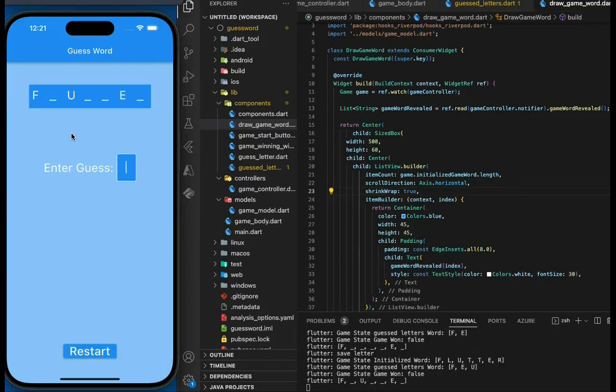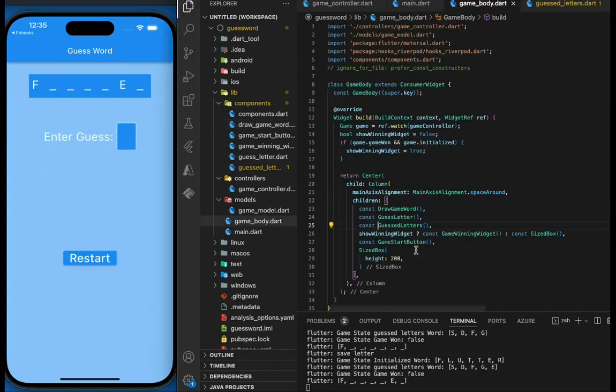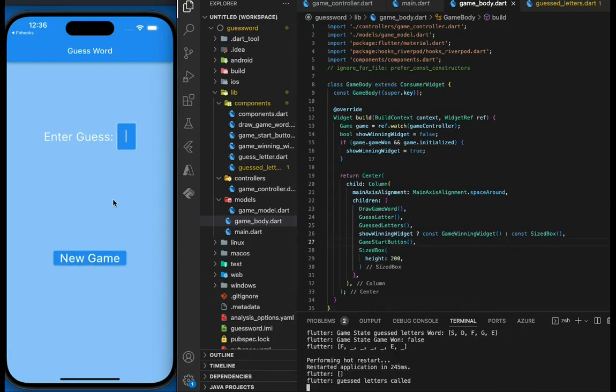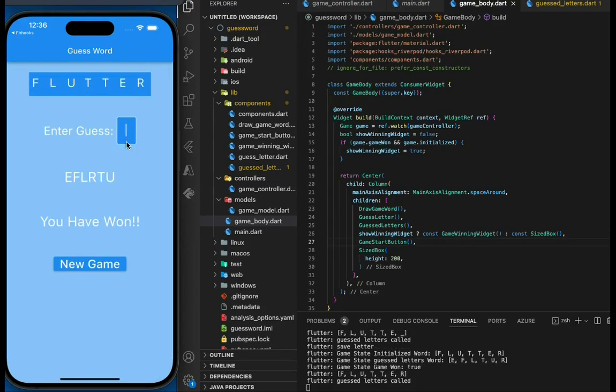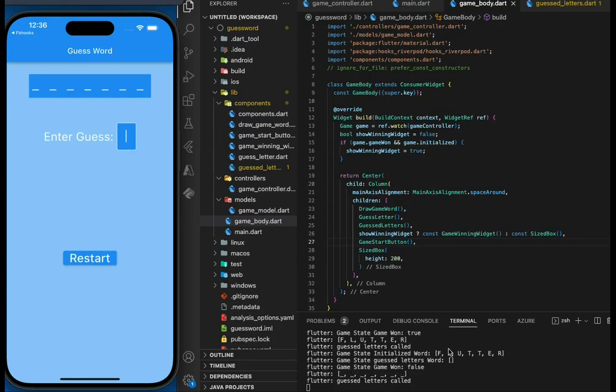However, now we're still not seeing our guessed words. So it looks like our guessed words has been added this const to it. So let's get rid of these consts and resave here. Refresh. Now if we hit new game and we do, there we go. Now our letters are starting to show up. And if we win, we have you have won. Our game now is complete.